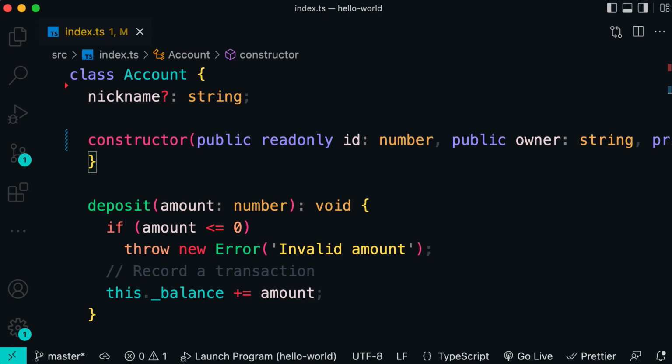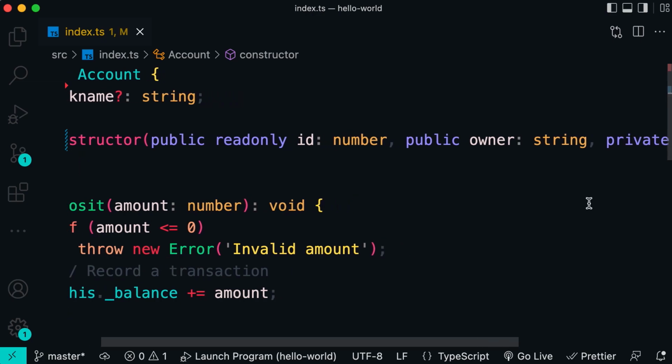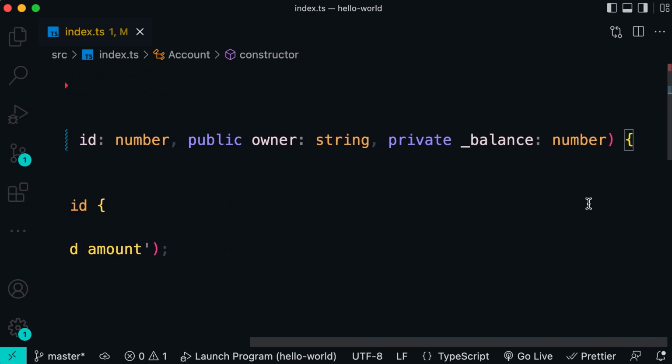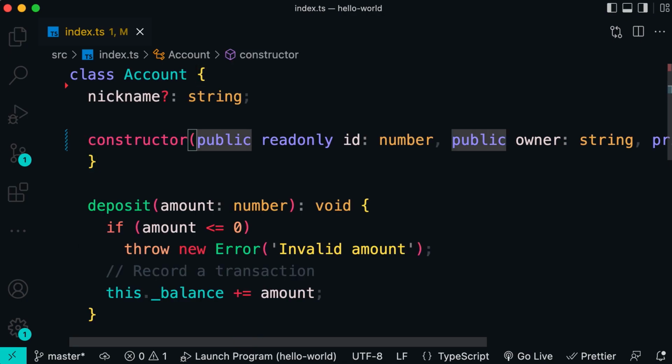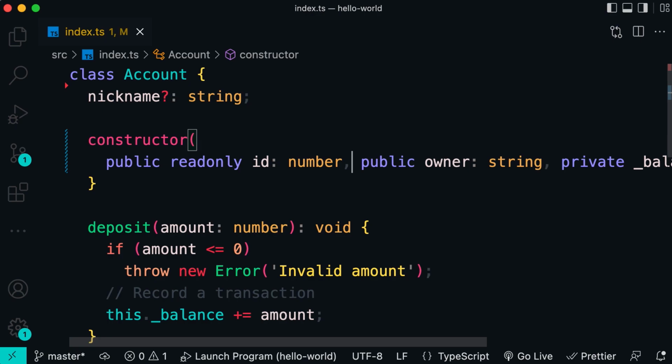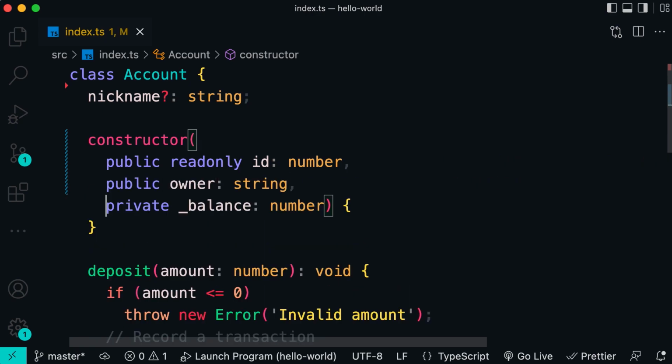It's much more concise. Now, this line is getting a little bit too long, so let's break it down into multiple lines. So always pay great attention to formatting your code so both you and other people can easily read your code. So here we can put each parameter on a separate line, and this makes our code much more readable. Great. So these are called parameter properties.